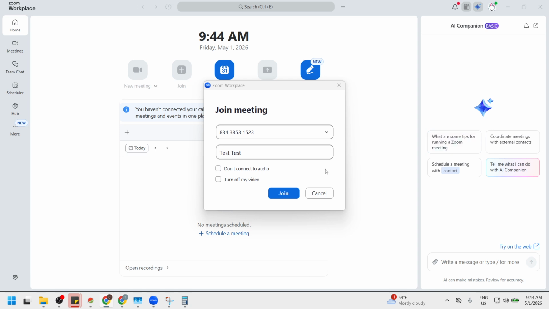When Zoom prompts you for a passcode, type it in exactly as it appears in the invite. Watch out for any letters, capitalization, or extra spaces you might accidentally add when copying. While you're on this screen, confirm your display name and choose whether you want to join with your camera or audio off, then continue into the meeting.